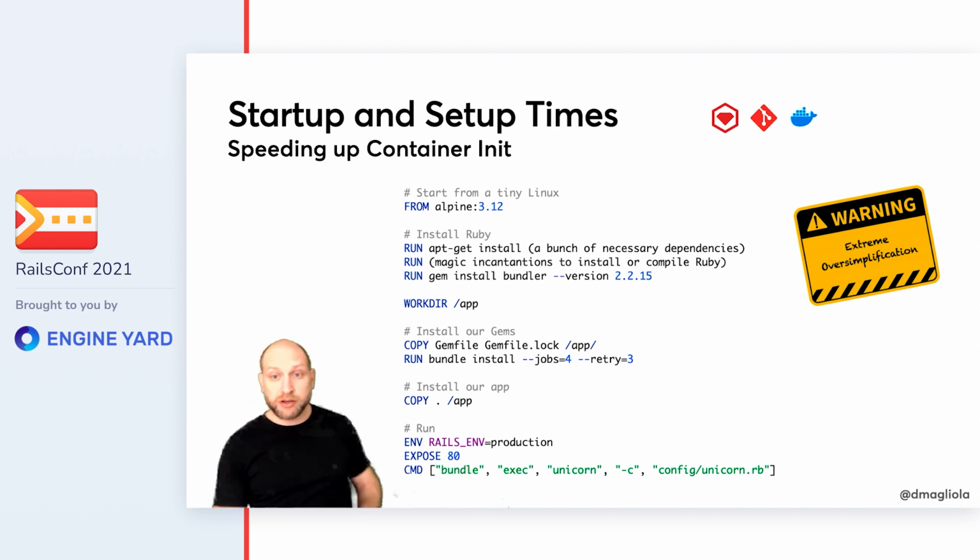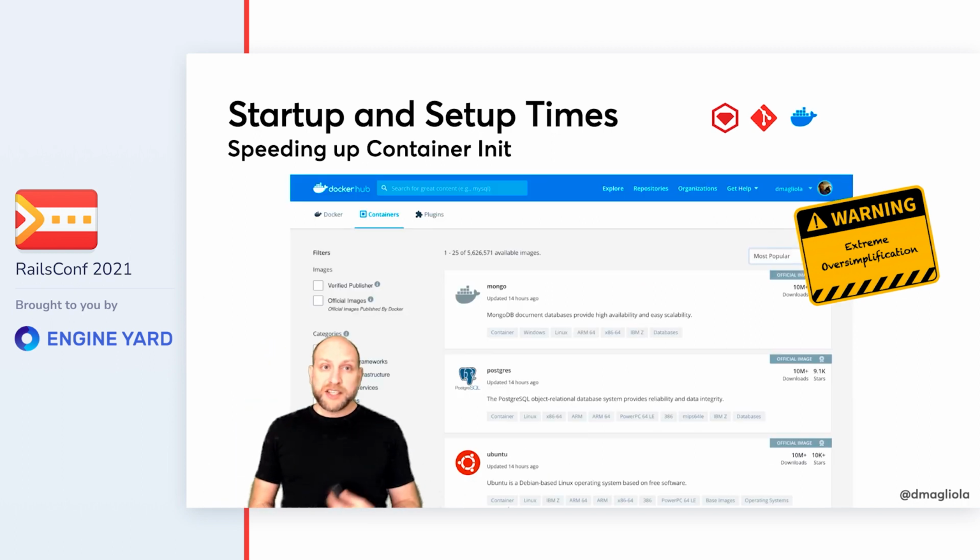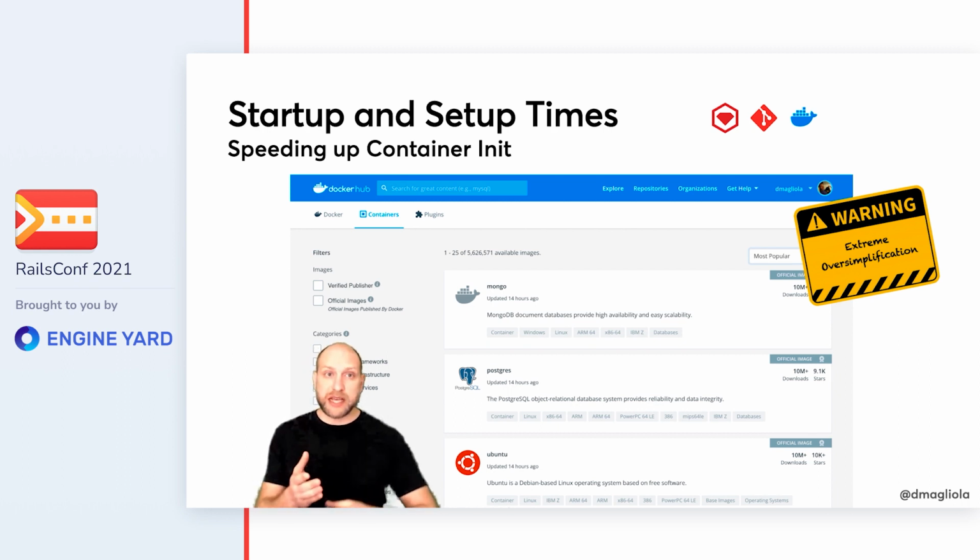That's that last unicorn command on there. And just like you can create your own image, there are lots of common tools like Postgres or Redis which have pre-made images that you can just use. These live in a central registry similar to Ruby gems, and that means you can tell Docker, hey, run me a Postgres and a Redis and this custom image that I made, which is my app.